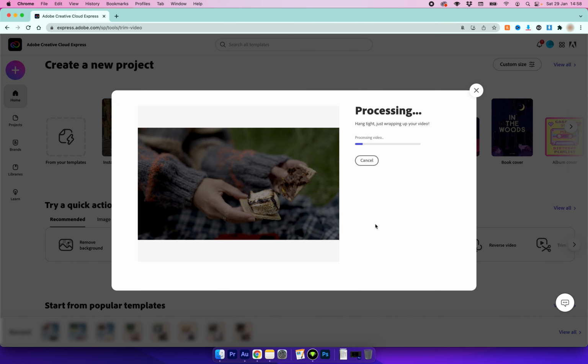Creative Cloud Express is going to process the video, and the amount of time it takes to do this depends on the length of your video. As I'm just working with a 15-second clip, we can see that it hasn't taken very long to do this at all.